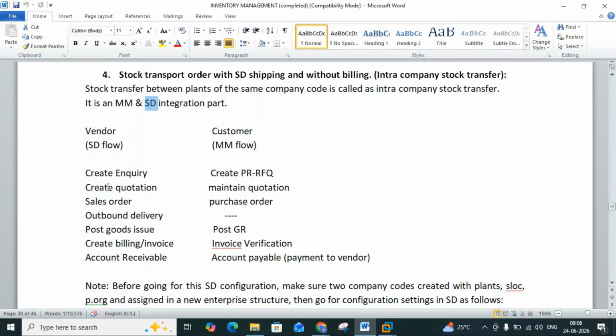In the SD flow, SD people create a quotation, we maintain the quotation. SD people create a sales order, and we create the purchase order. SD creates the outbound delivery, and in MM we don't have anything. Post goods issue SD will do, and MM will do invoice verification. Billing is created from the SD perspective, and here invoice verification. Accounts receivable here, accounts payable.